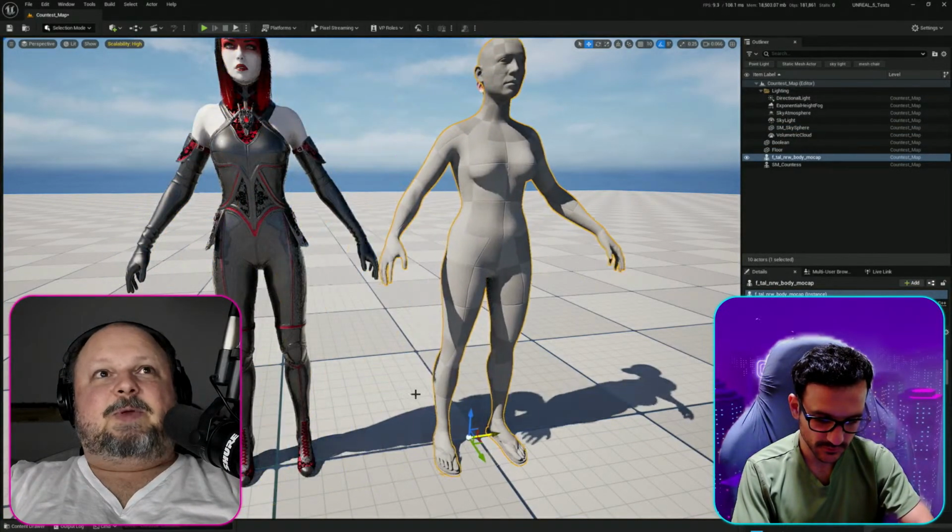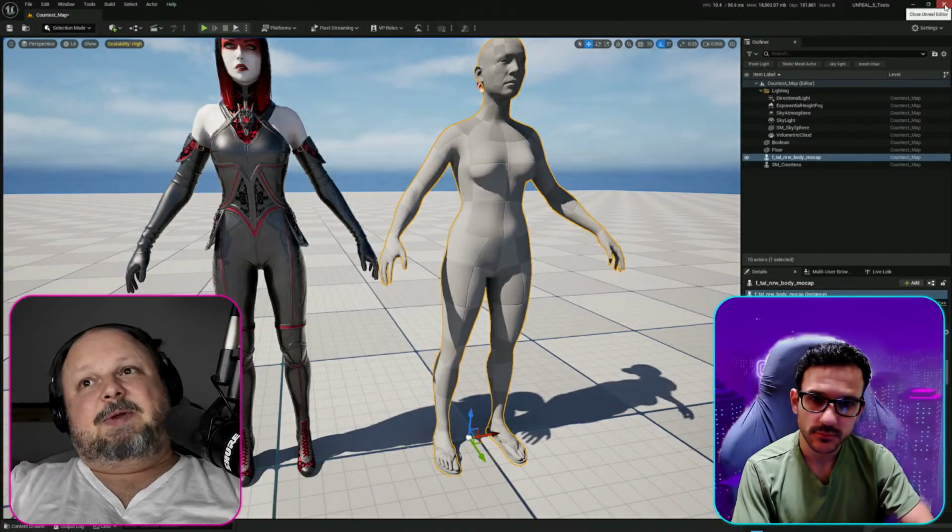All right, I'm fed up with Unreal Engine being this slow, so sadly I'm going to have to restart it.